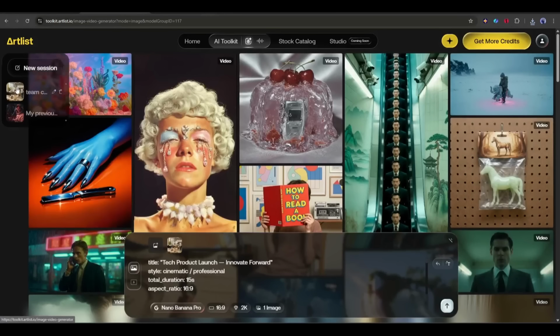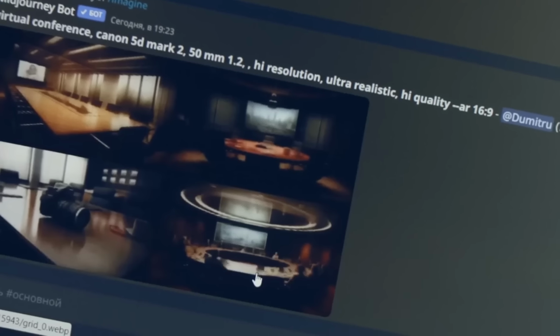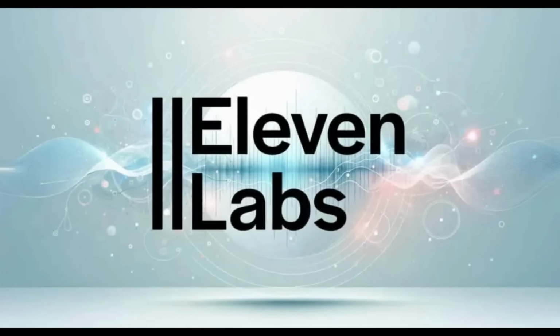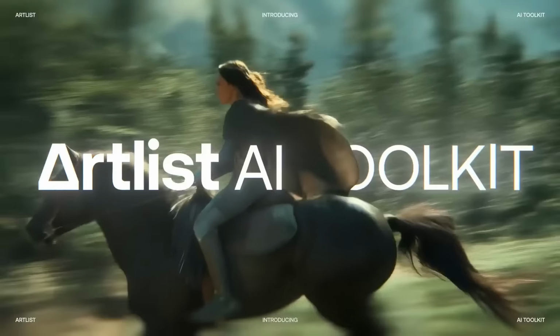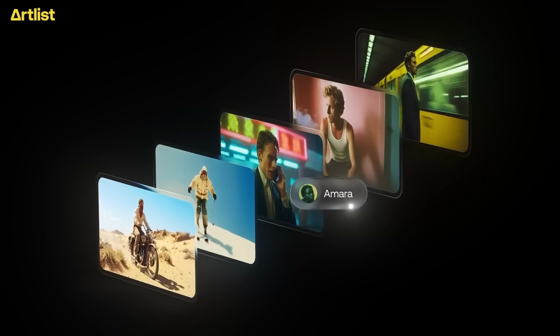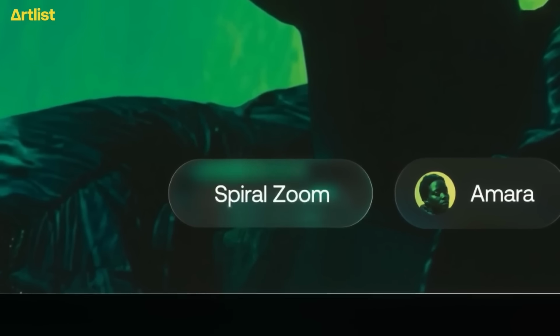Okay, so let's talk about why this is such a big deal. Before the AI toolkit, my workflow looked like this. I generate an image in Midjourney, download it, upload it to Runway to animate it, download that, then go to 11 Labs for voiceover, and finally bring everything into my editor. It's a mess. With Artlist AI Toolkit, everything happens in one place. I created an image, animated it into a video, and added a voiceover, all without leaving the platform.